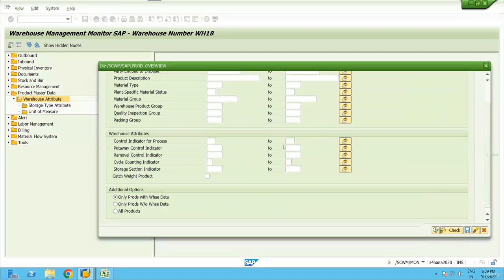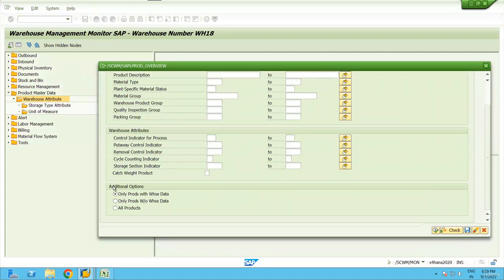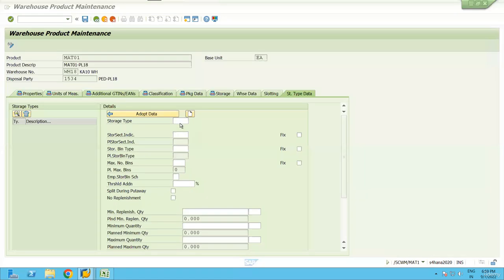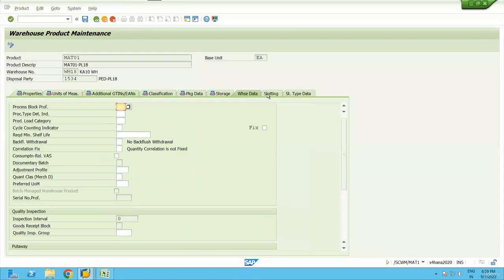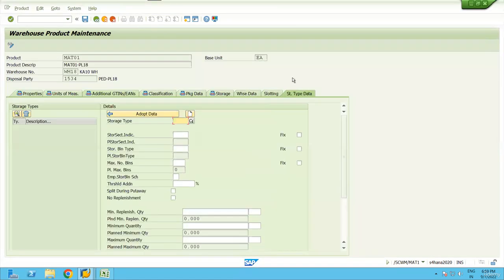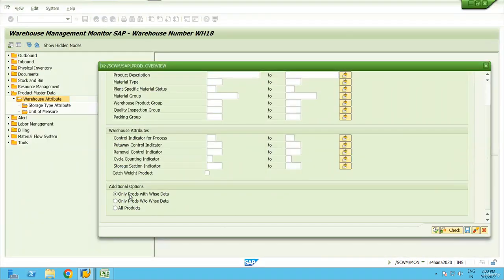Here you have additional options. Which data do you want to display? You want to display only the products with the warehouse data. Warehouse data meaning this one: warehouse data, slotting, and storage data. These are all warehouse dependent data. Here we have the option to display the products only with the warehouse data, only products without warehouse data, or all products. For now, I'll select all products.